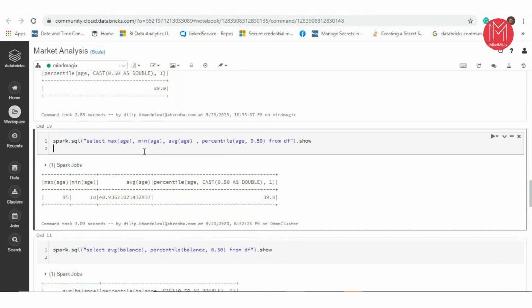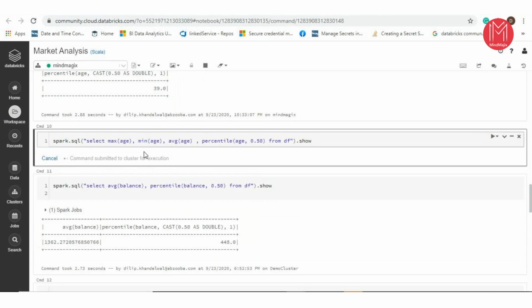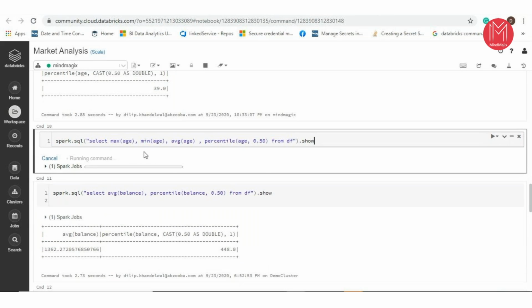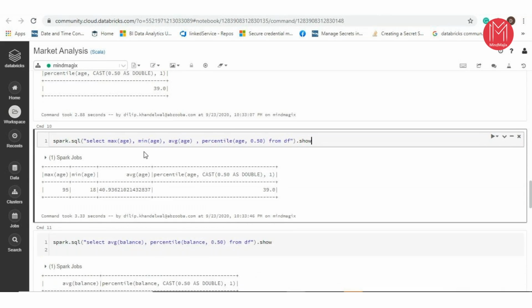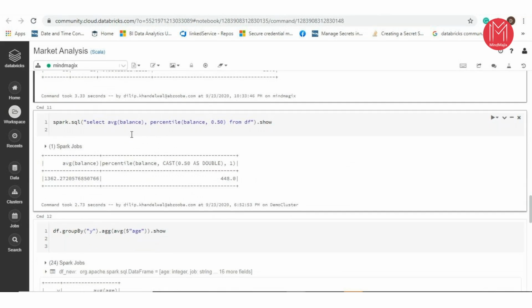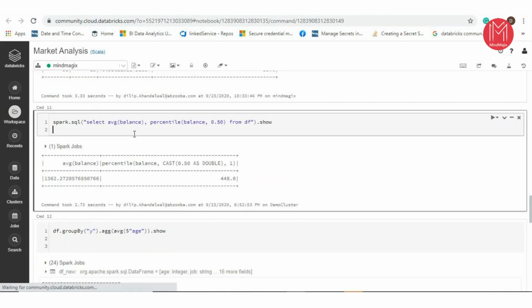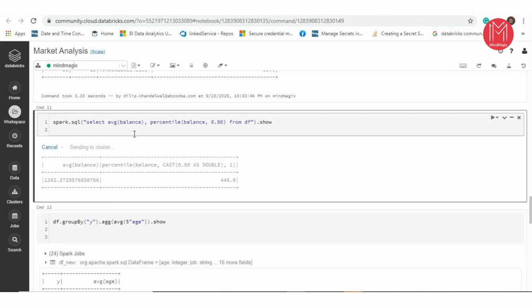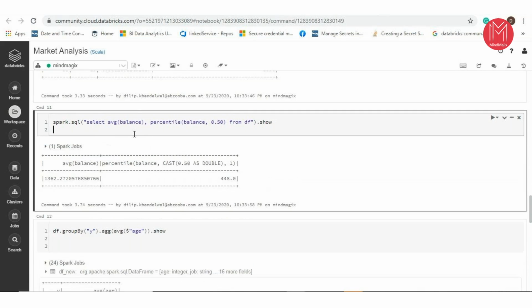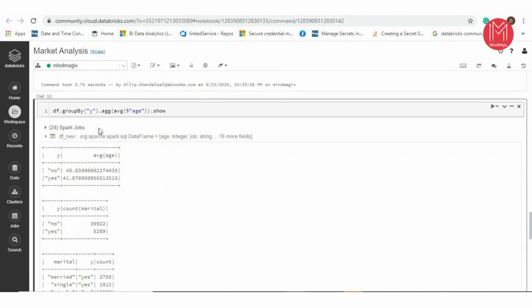Because it is one of the finest and great jobs. As you can see, I can perform SQL queries, complex SQL queries also. So there are select, average balance, percentile balance from the DS. You can see I have performed average balance and percentile balance. We have performed the aggregate function in Scala.